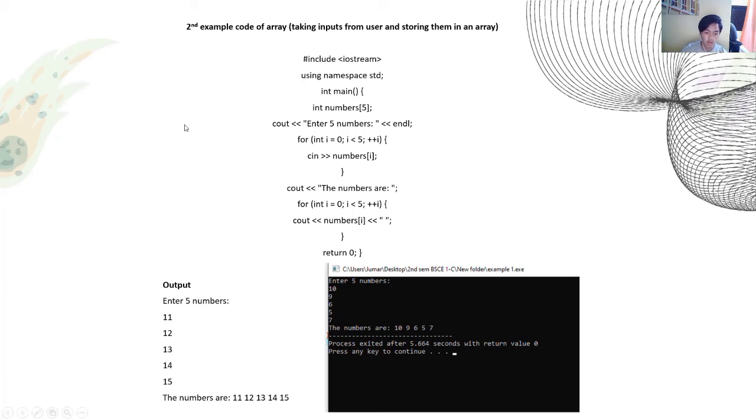So cout, "The numbers are". Again, the line inside the quotation marks will be displayed. And we again have for (int i = 0; i < 5; i++) and cout << numbers[i]. We are basically repeating what we did in the beginning, but here we will be displaying the numbers that the user had inputted. So, we can see here the output of our program.